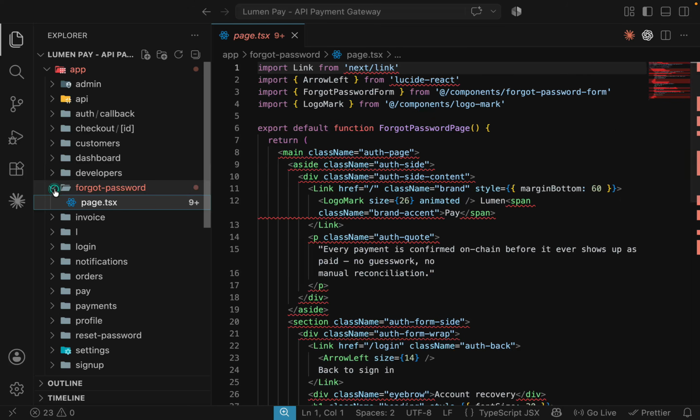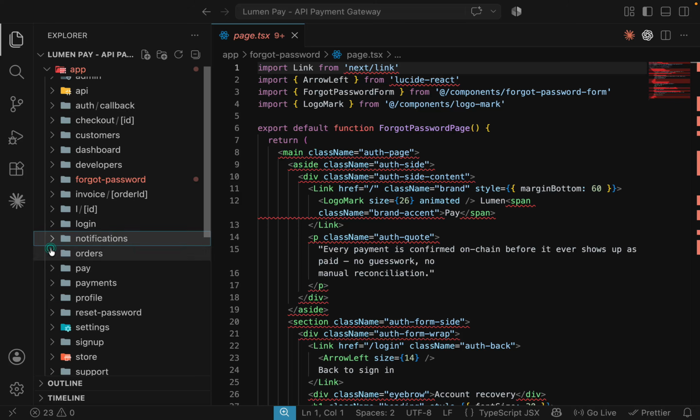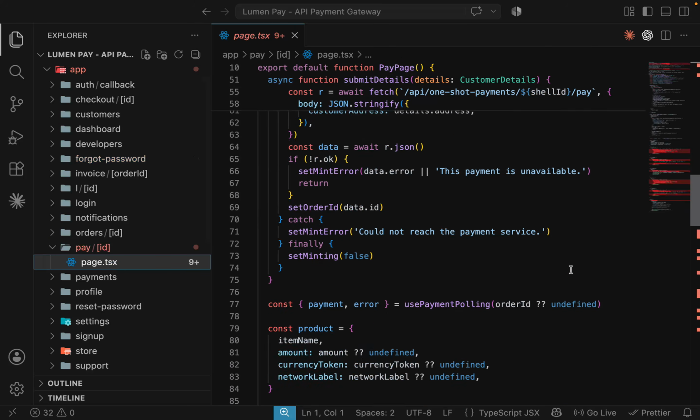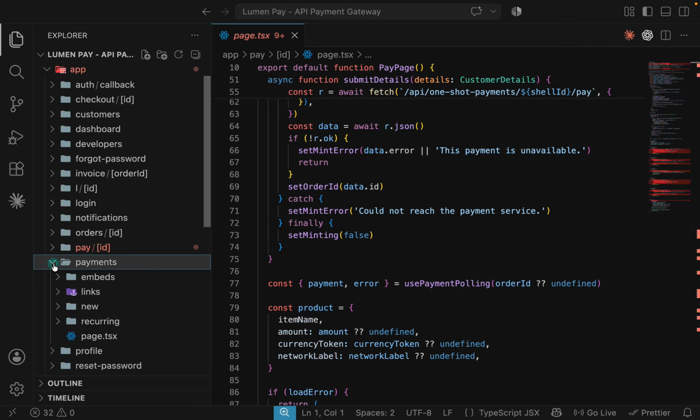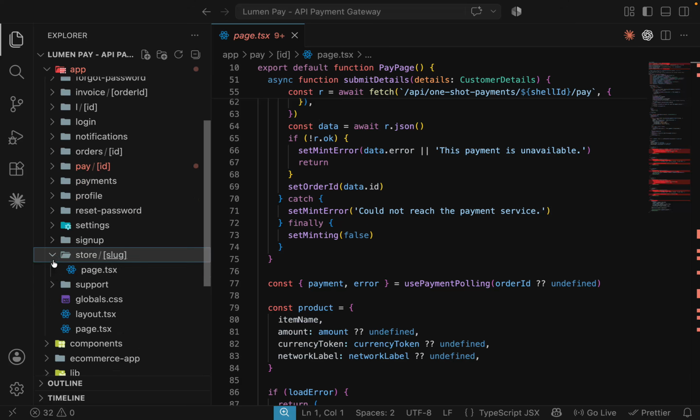That's what we have here. We have the invoice model. We have the I model. We have the login credential. We have the notification model. We have the order models. And we have the pay model, from where you can control the payment structure. We have the payments. We have the profile. We have the reset password. We have the settings, sign up, and we have the store. This will allow you to maintain the store, the data.